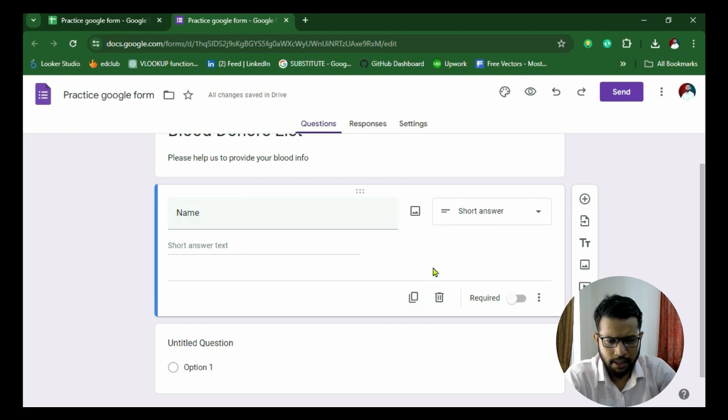And here on the bottom side there is another option, that is duplicate. You can duplicate these questions below, or if you think this question is not appropriate for you or your responder, then you can delete these questions from the Google Form.